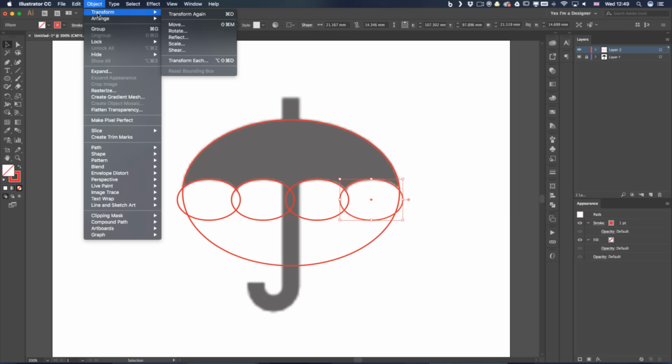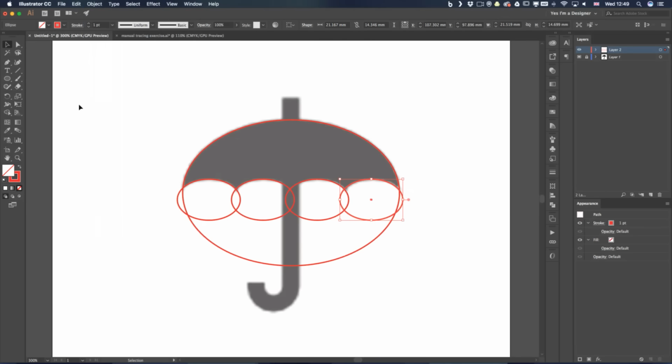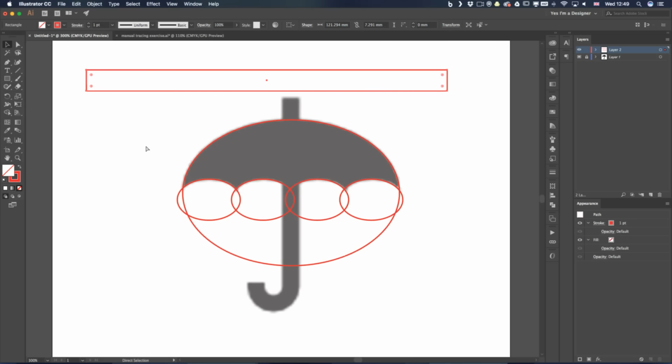So the Object Transform Again is the feature that I used. And it can be used for so many different things. So if I create a shape, let's say like this rectangle, and then I increase the size of it. So let's say I just drag it this way, and then I press Command D. You can see I can increase the size with the same proportion every time.